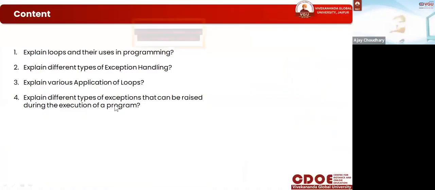So in this lesson we learn about loops and their uses. After that we learn about different types of exceptions. Exceptions mean some kind of errors and how we handle them in our programming. And third, how we use these loops in programming languages.